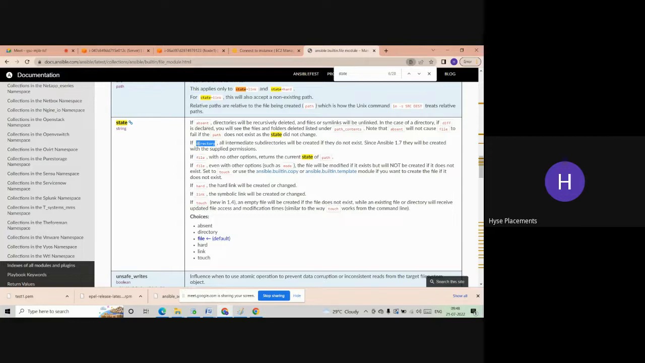Just now we have given touch. If I give state equals to touch, what will happen? A file will be created. If I give state equals to absent, what will happen? In the path, whatever you have provided, that will be deleted. If I give directory as an option, a directory will be created. If I give file with no other options, it returns the current status of path. So it will give you the current status of path.